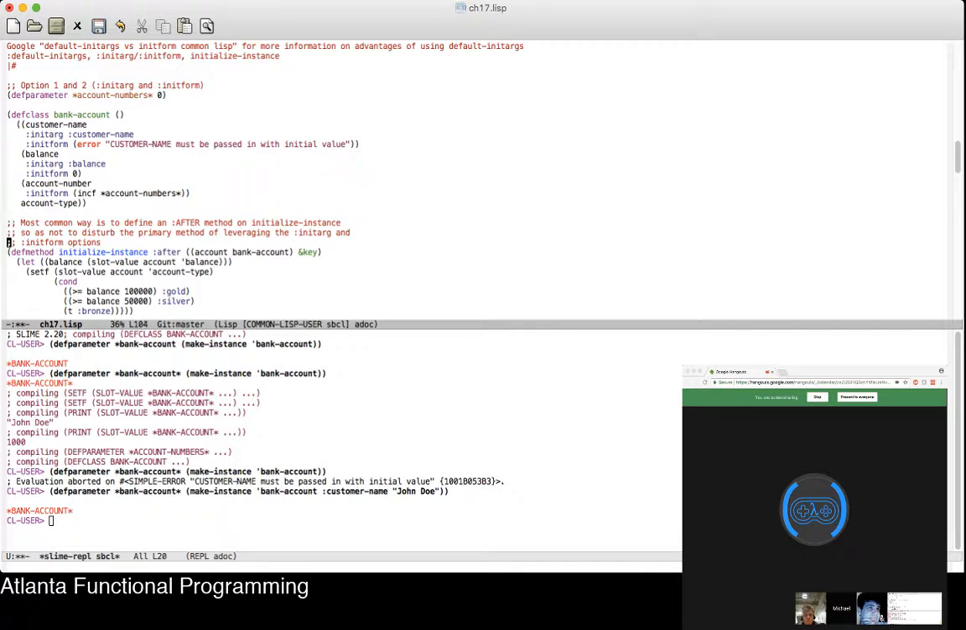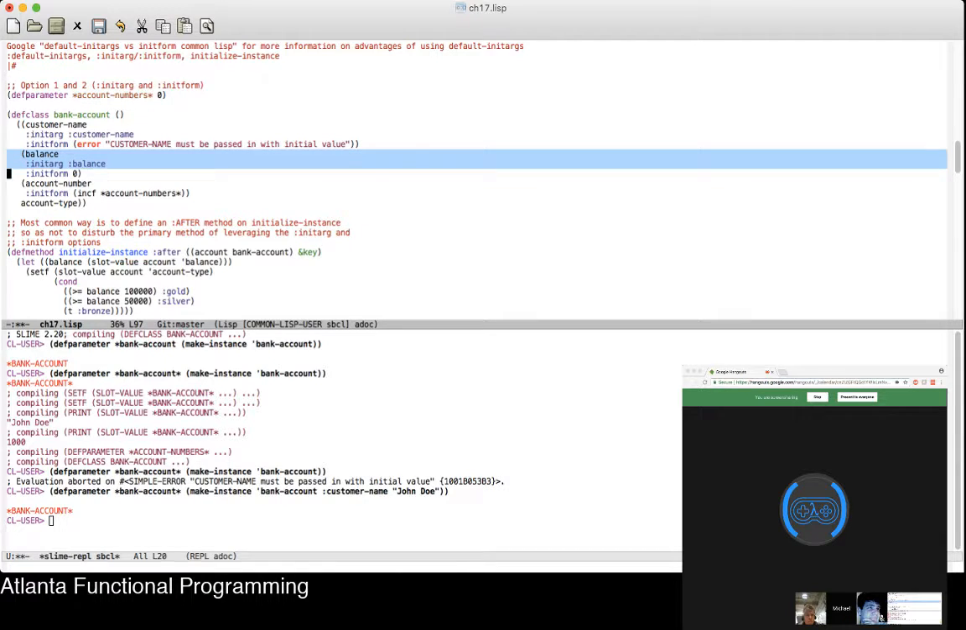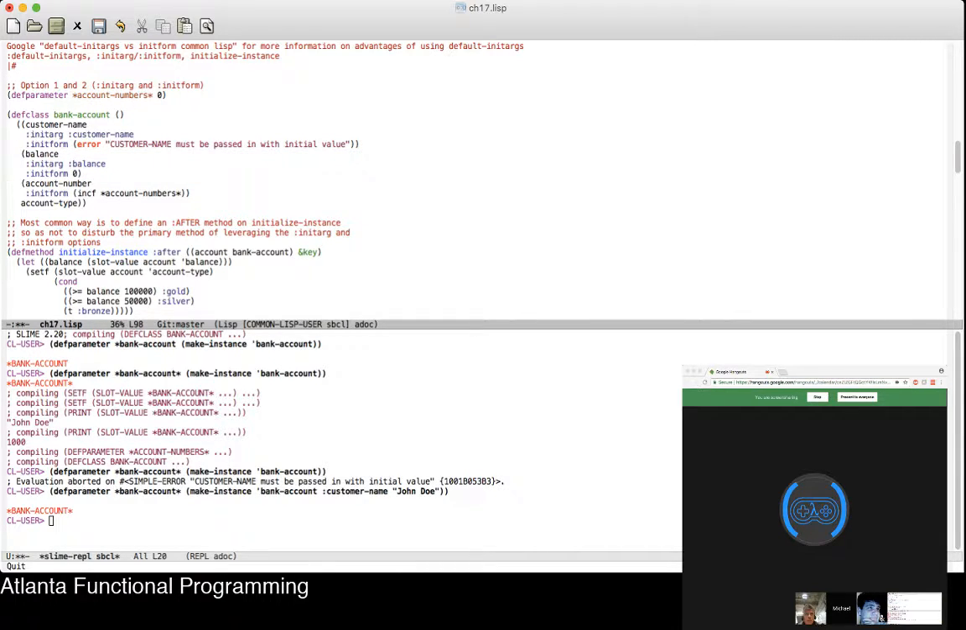So what's so great about this, right? What does it matter, right? In this case, well, if you want to compute account type, you need the account type based on how much money they're putting in their account. You need to actually define a method specialized on the bank account. So this is what this method is.